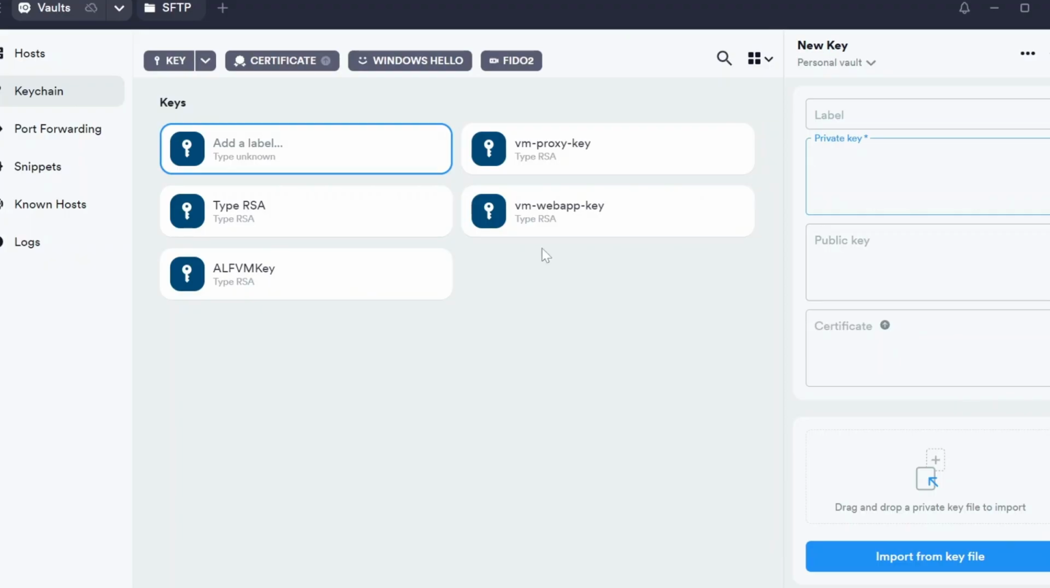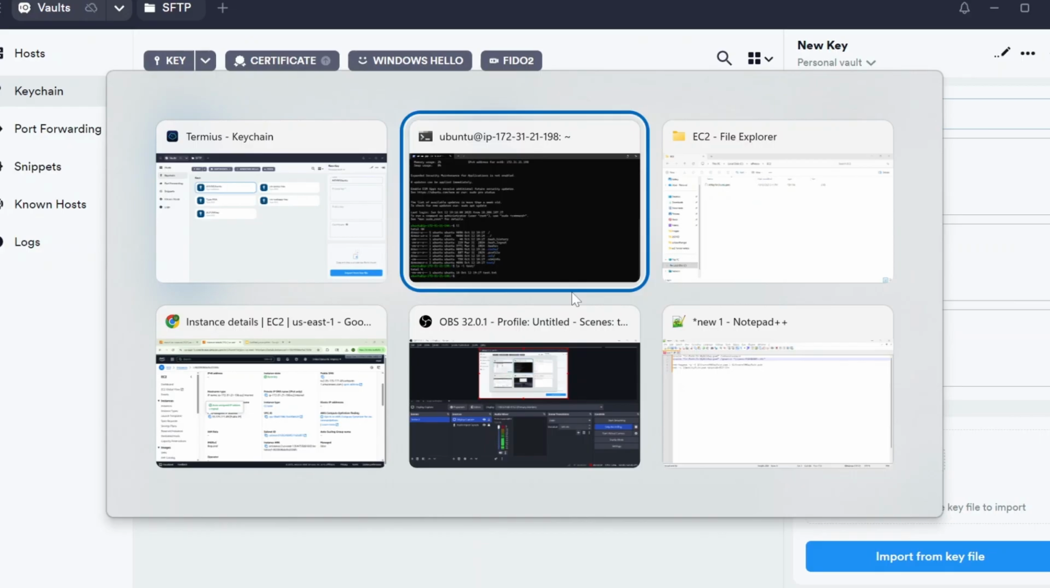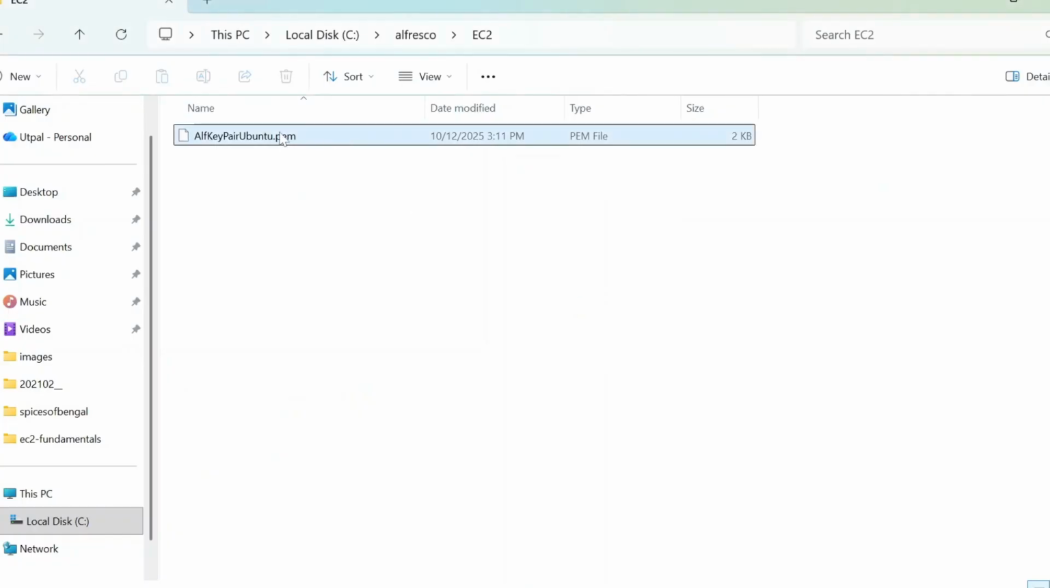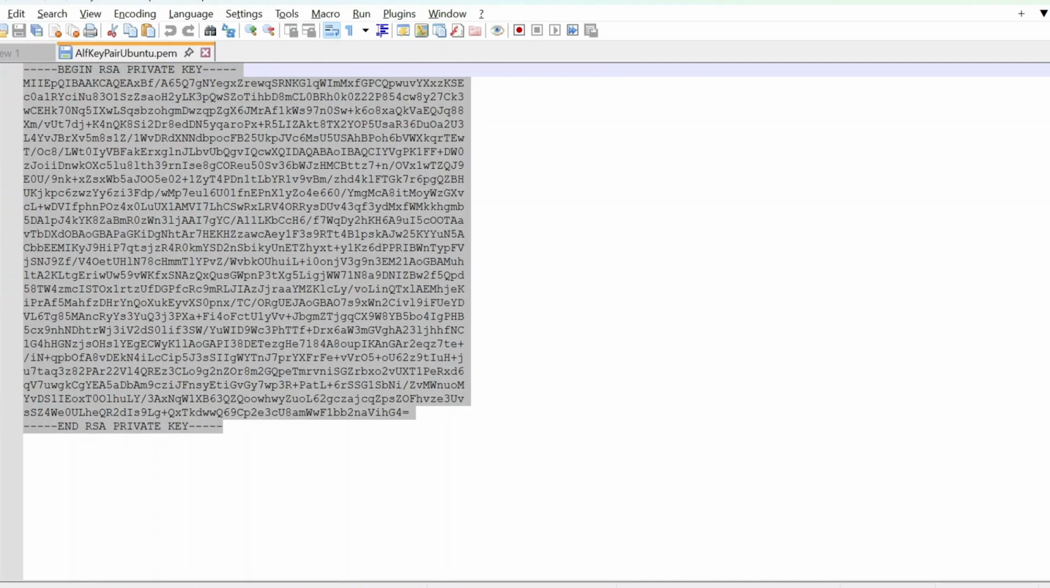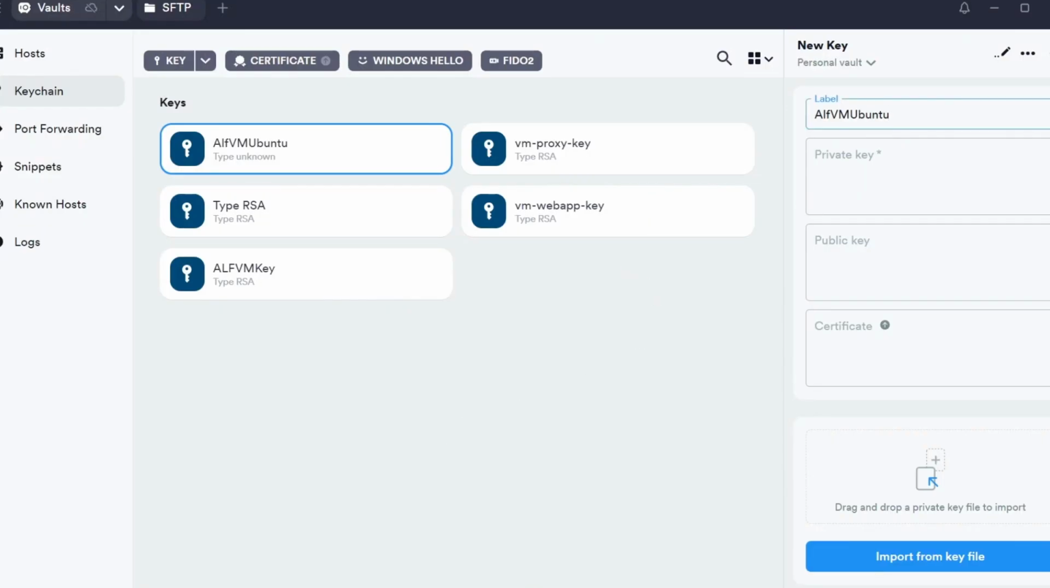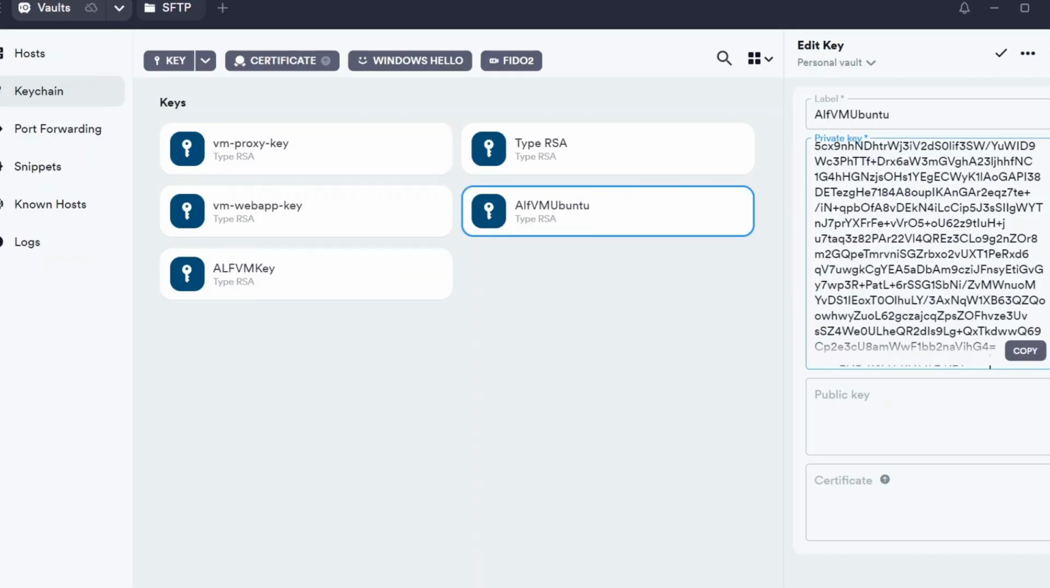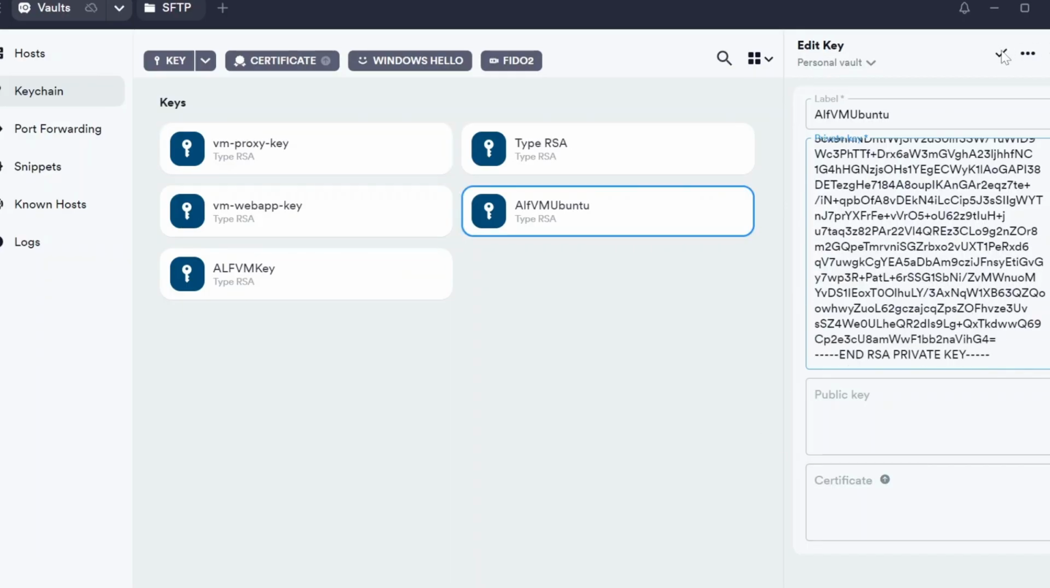So here I give a label. I say LF VM Ubuntu, and I go to that file and I take the content, going to Terminus. I need to put that information here and I save it.